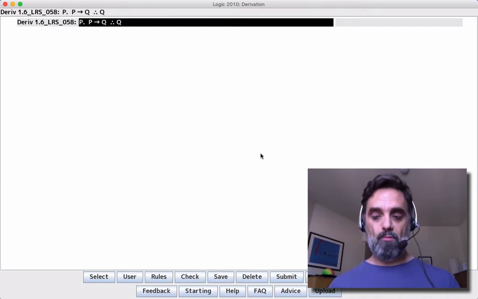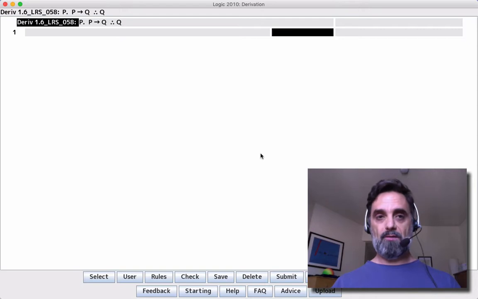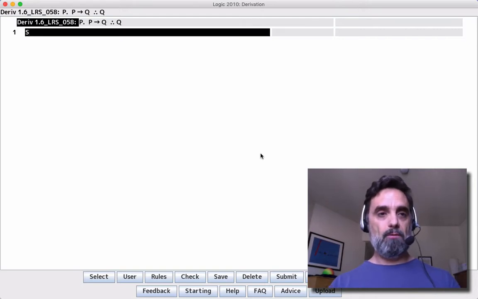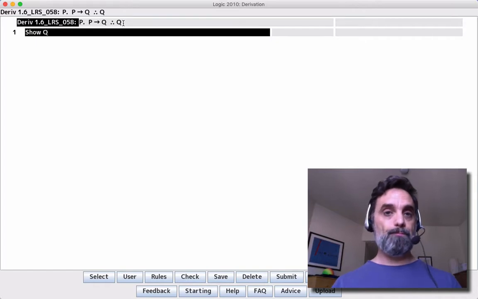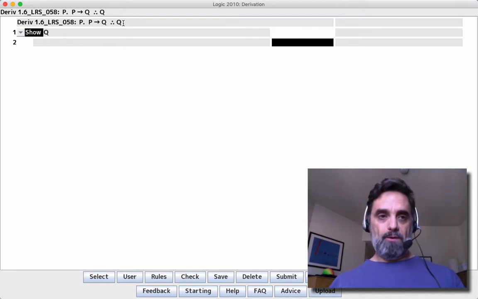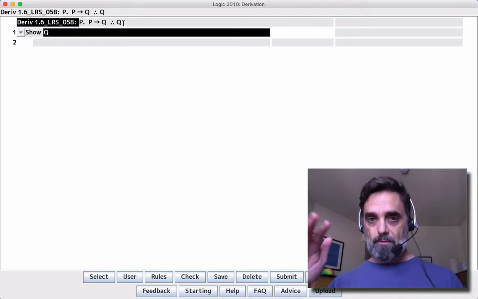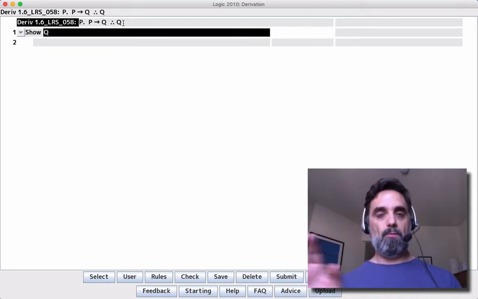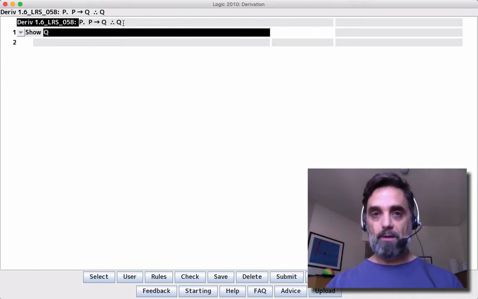So the first thing we're going to do is hit enter, which is going to give us our first line. And over here we're going to write show, and we want to write then whatever the conclusion is. And the conclusion is what comes after the three dots up here, and that means that the conclusion is Q. So we're going to write show Q. What we want to do on every first line is create a new line by hitting enter, write show, and then write whatever the conclusion is.